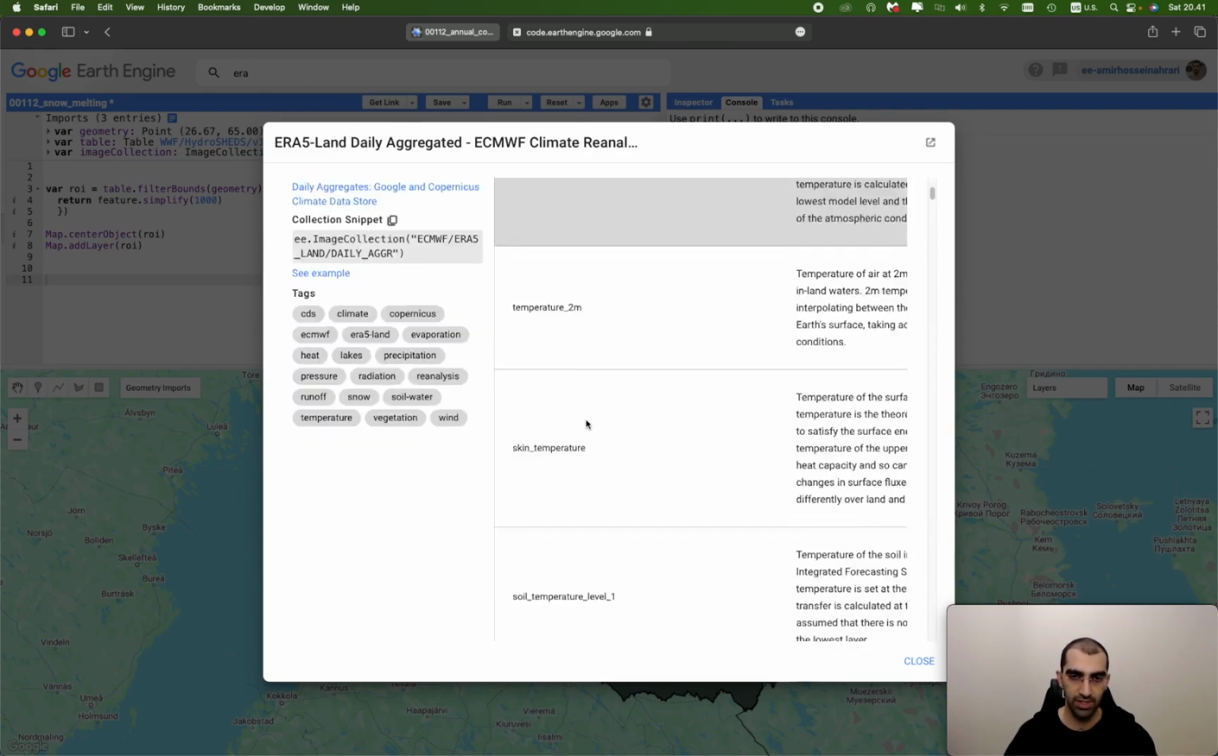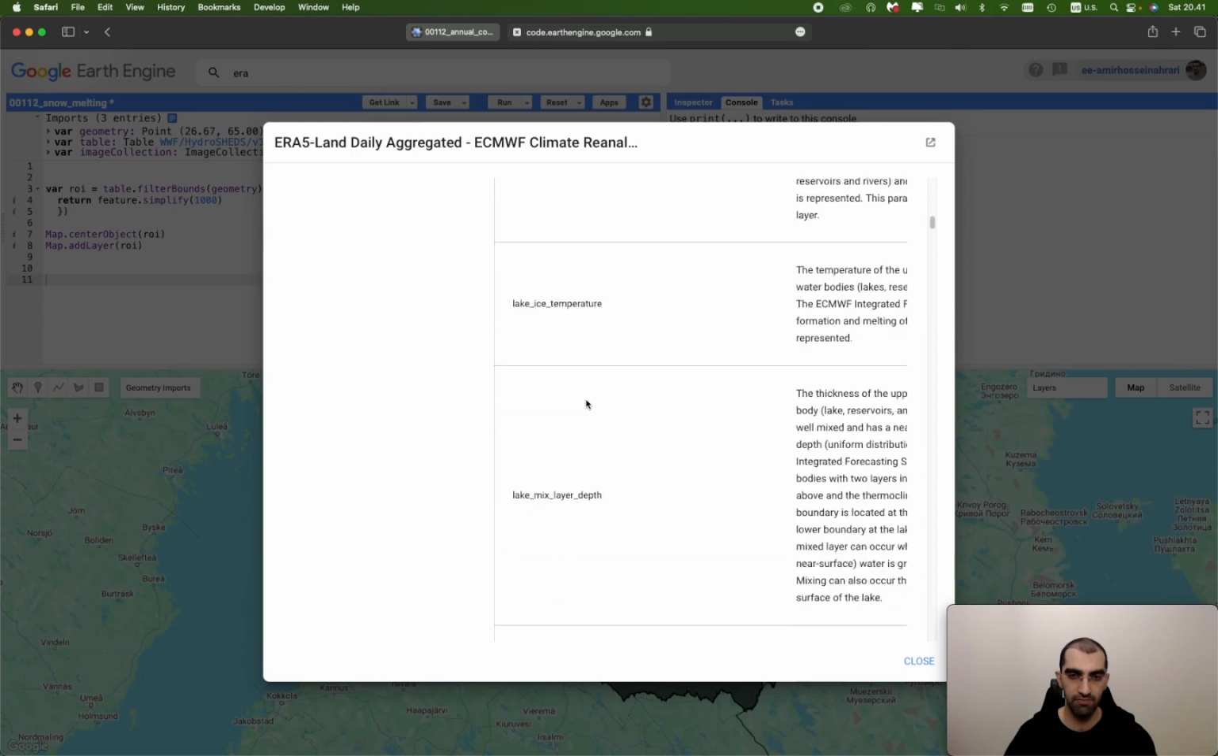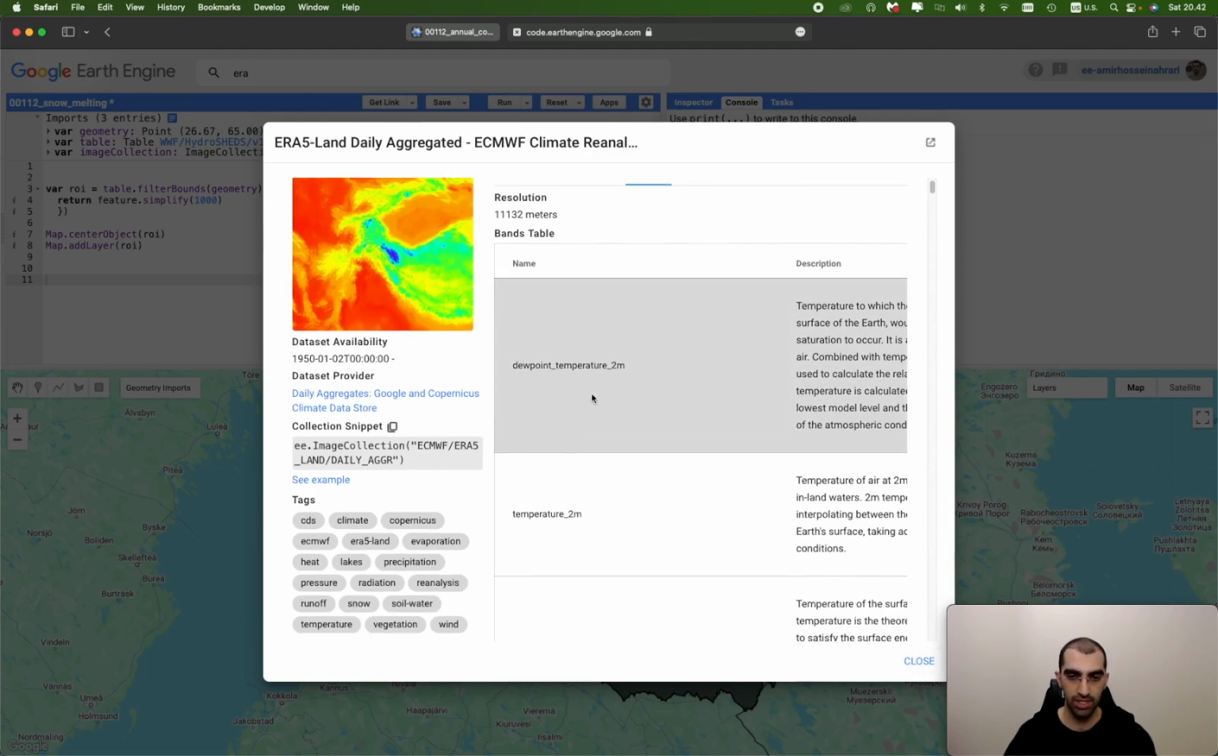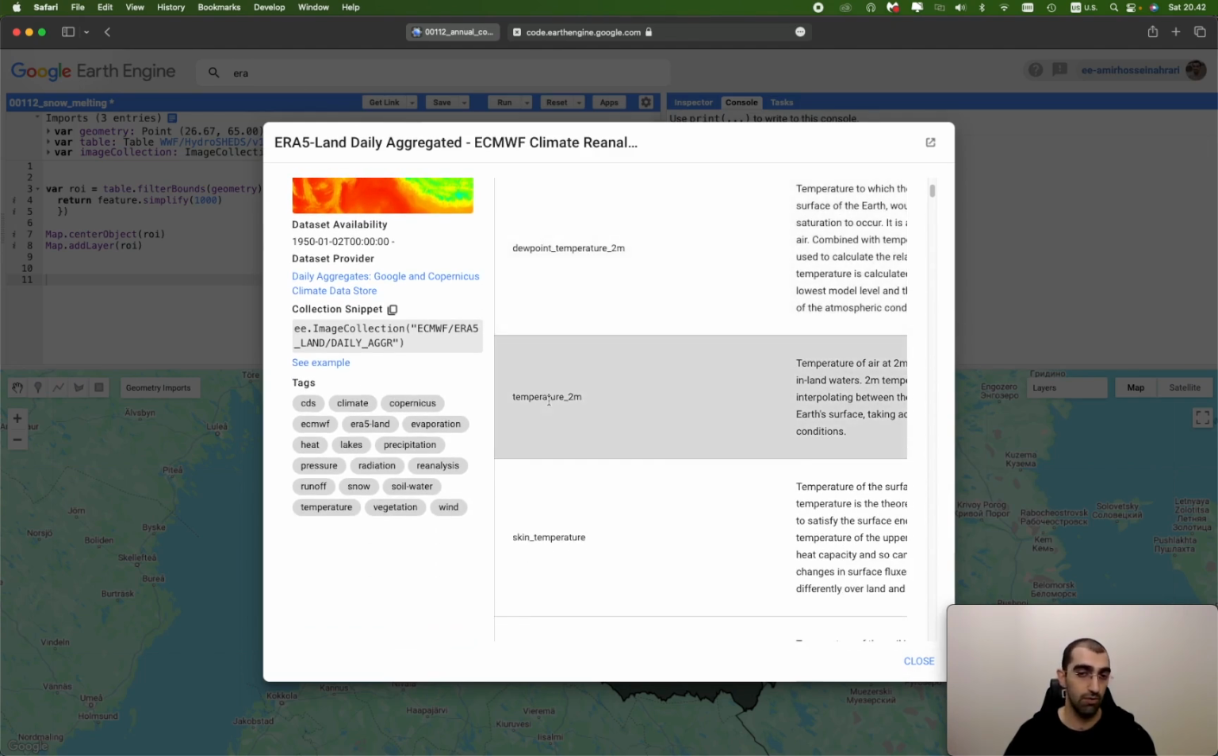If you go to the bands here, you can find various bands or various information available that could be very, very helpful for environmental parameters and climatological parameter studies. Its spatial resolution is around 10 kilometers, which is enough for climatological and environmental data on a global scale. Now this product is already entered into the code as an image collection, and here, as you can see, one of the bands refers to the air temperature near the surface at 2 meter height.